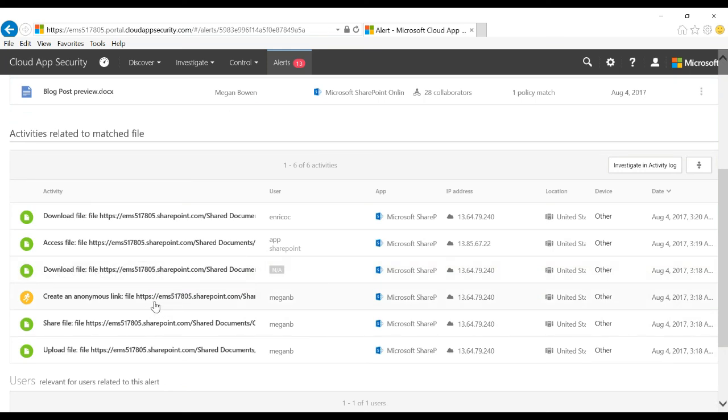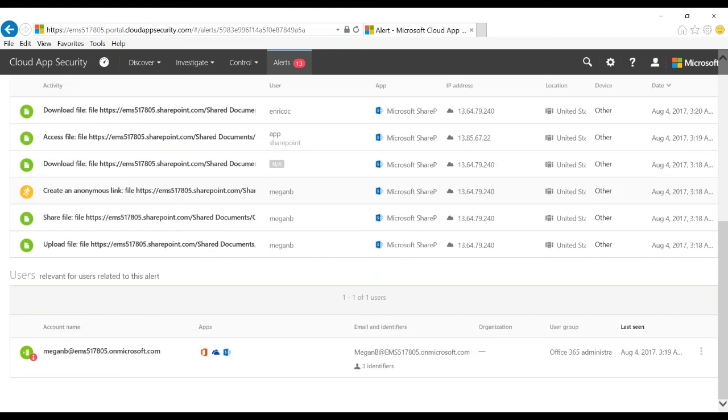So you can quickly see here that this particular user created an anonymous link for this file, and it's since been downloaded by someone who wasn't in any way registered or linked to your tenancy. So straight away, that's highlighting a potential data breach and gaps in your governance and controls that you need to address.